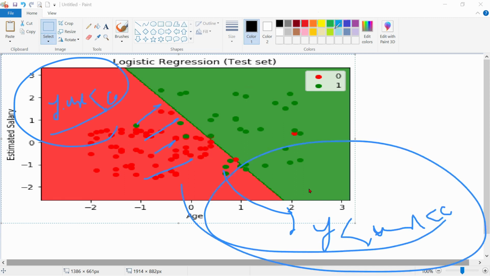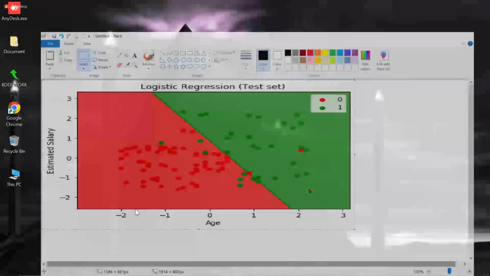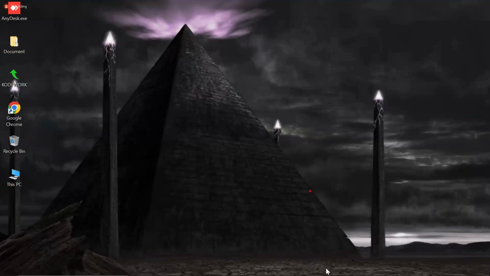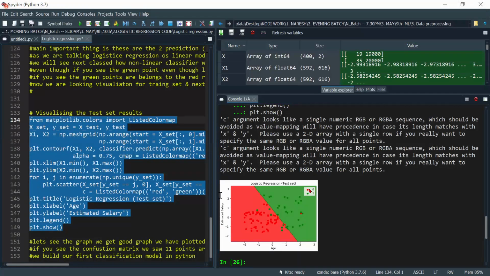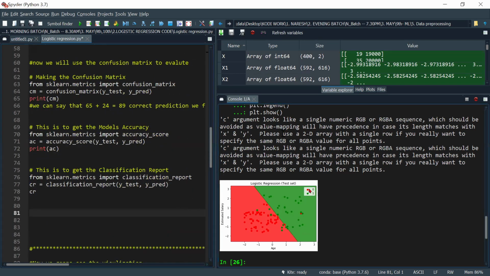So that's why this is a misclassification record, and the accuracy of the model is how much, guys? 89 percent we have. Understand? Now we build the confusion matrix.